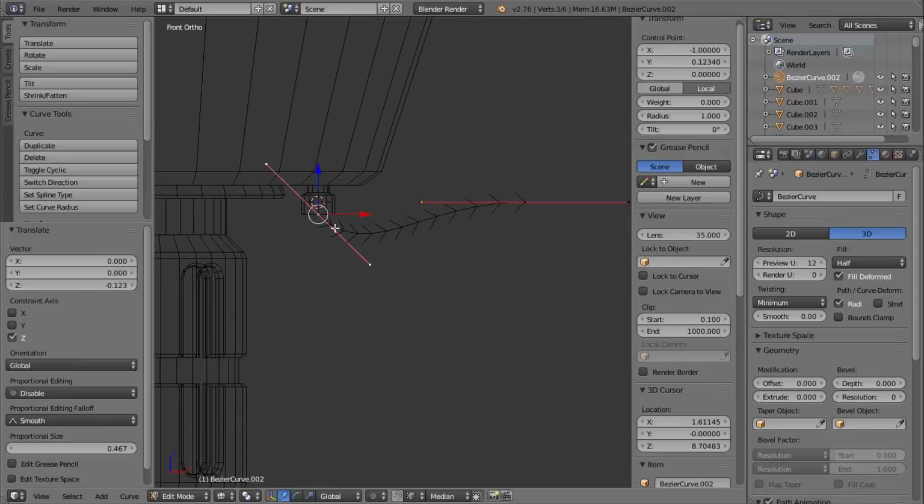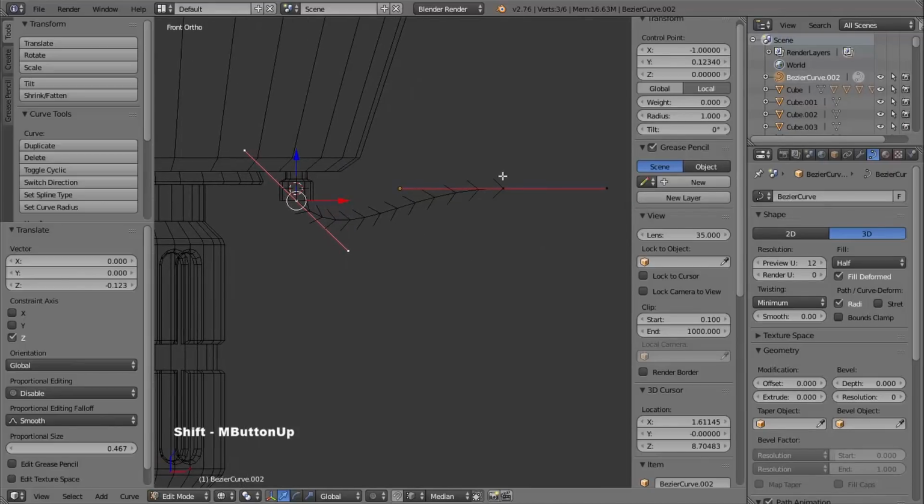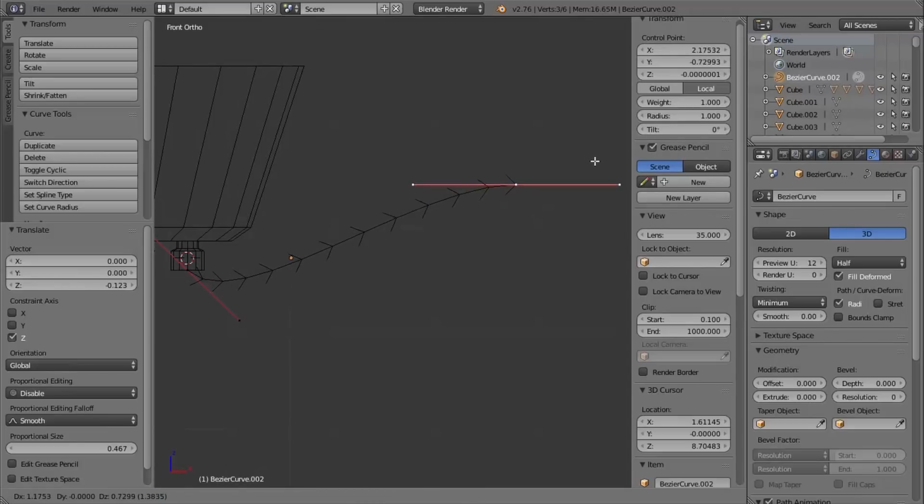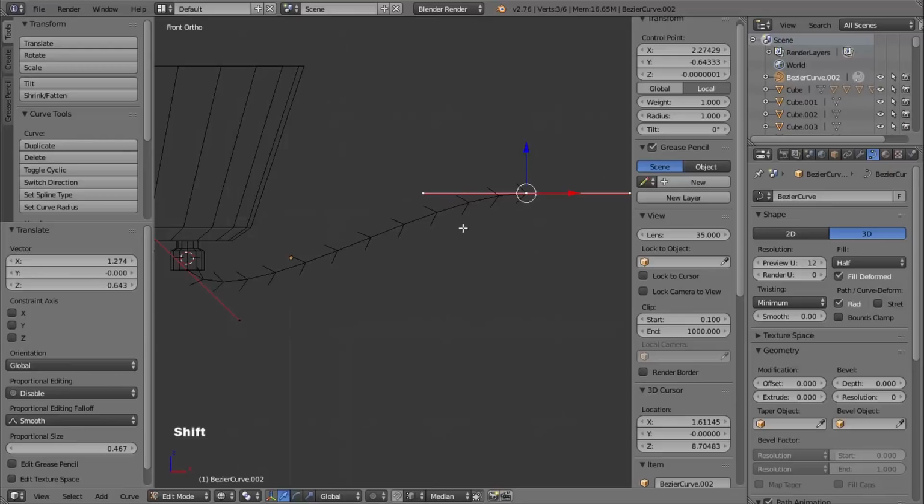With that done, I want to give the curve a bit more shape. So the next thing I want to do is select the vertex at the other end and then press G and just move this up here, and that's going to be embedded in the ceiling of the cavern.